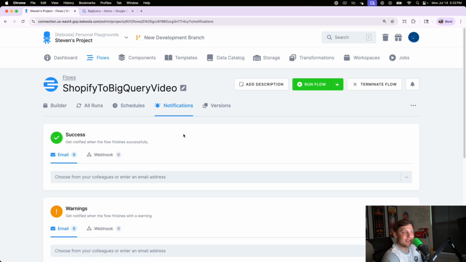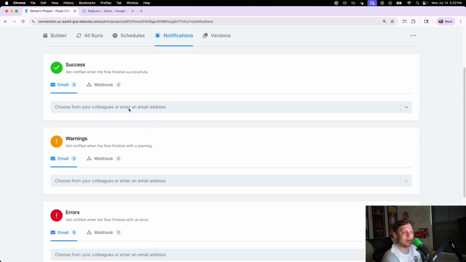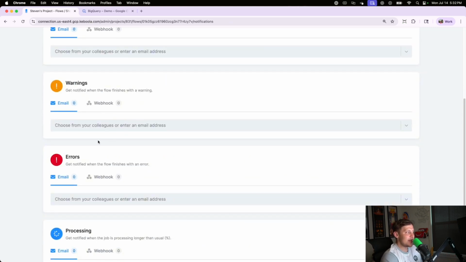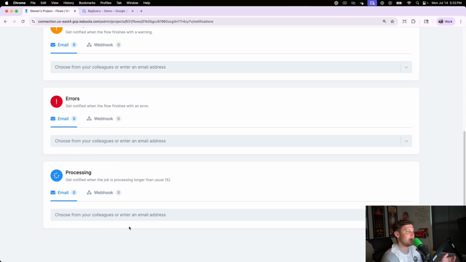Next, we have notifications. So every good tool should have notifications. Keboola does as well. So you can set up a notification so whenever something runs successfully, whenever there's a warning, whenever there's an error. But what I really love about Keboola's notifications is that you can actually set up a notification for a processing job. So basically, if the job usually takes an hour, you can say, hey, if it takes 20% more than an hour, I should get a notification about that. Even though it finished successfully, something different's going on if it took 20% longer, right?